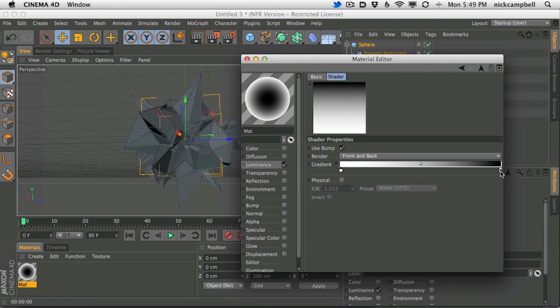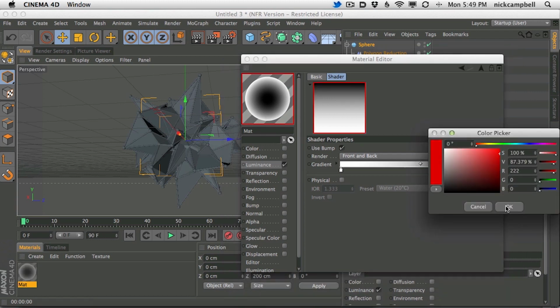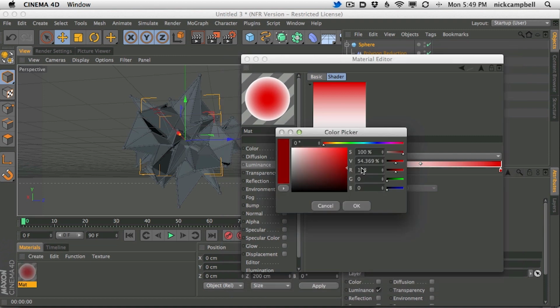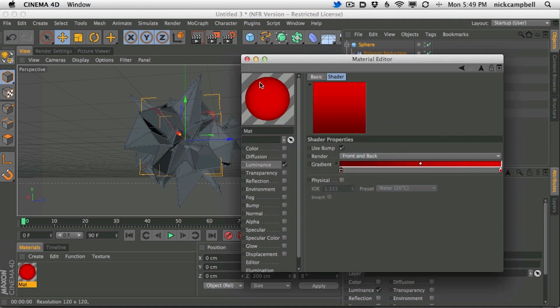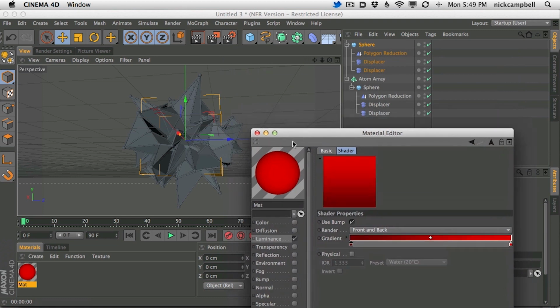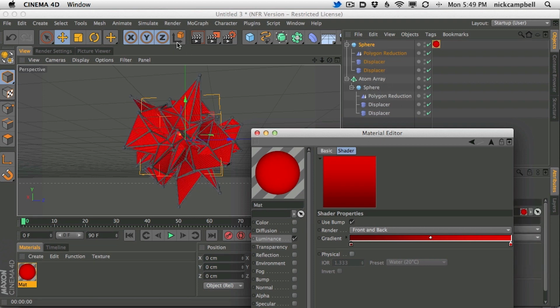So what we could do is maybe take a darker red and an even darker red, and now it's going to, on the fly, make this texture go from bright red to dark red on the edges, depending on how it's facing the camera. So let's go ahead and add that to our original object, hit render.